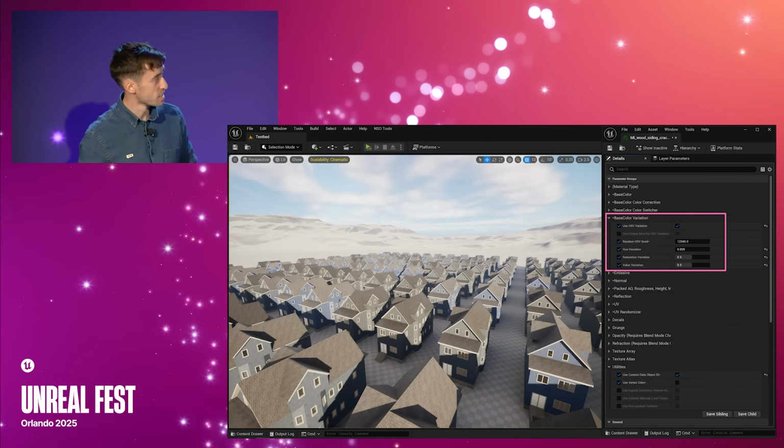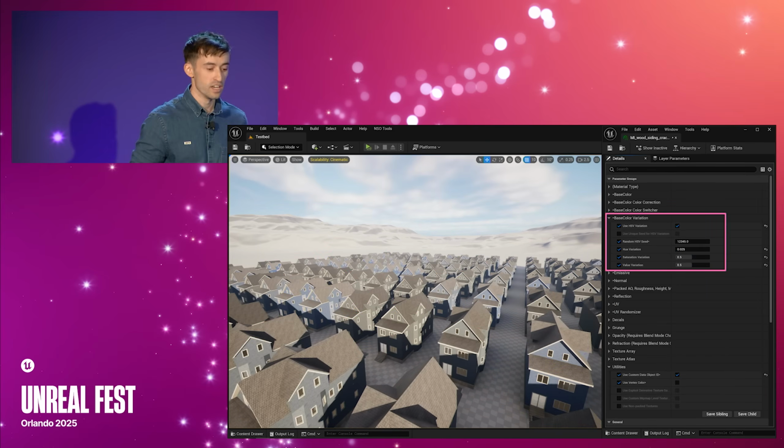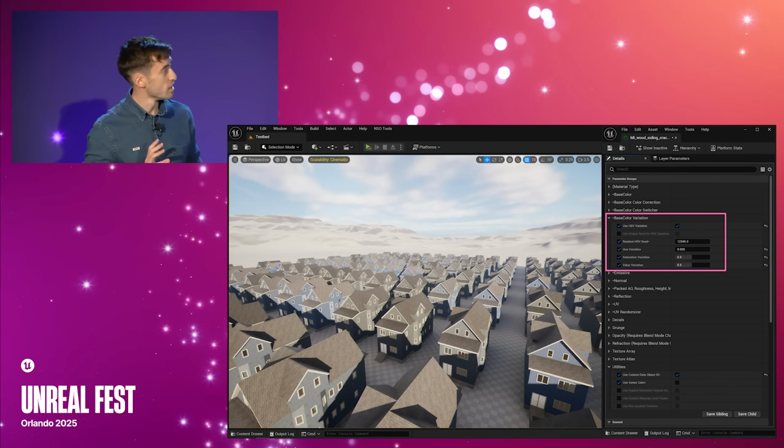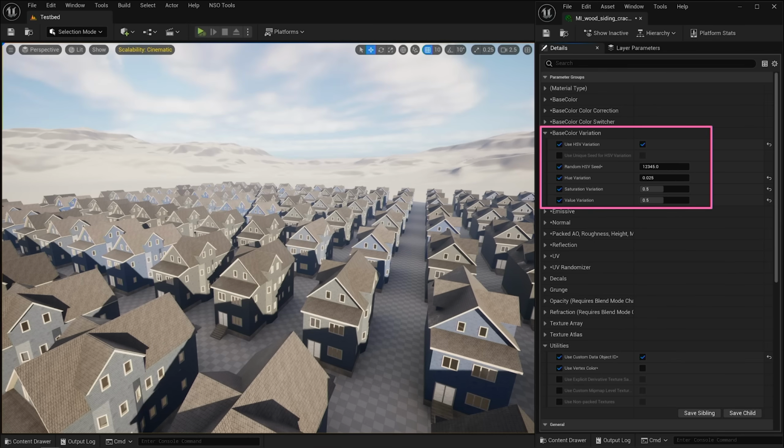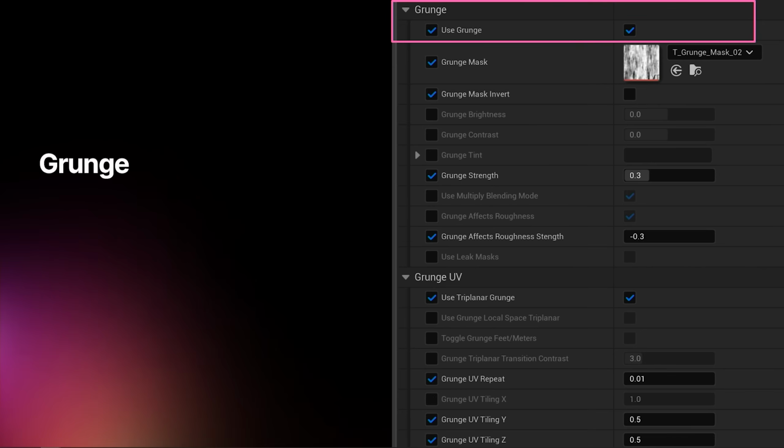Probably a more practical example, though, if we have the same instance, is simply altering the hue, saturation, and value. So we can do that very simply as well. So all of these houses have the same material, it's the same material instance, but based on the mesh ID, you're just tweaking the results. So you could increase the saturation, decrease the saturation, and there's a few controls for that as well.